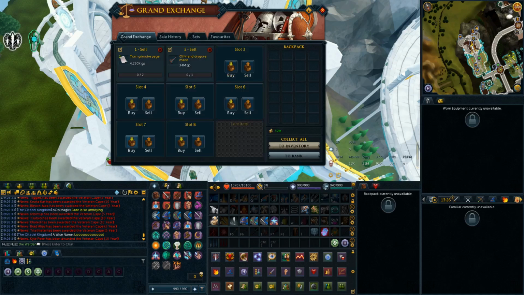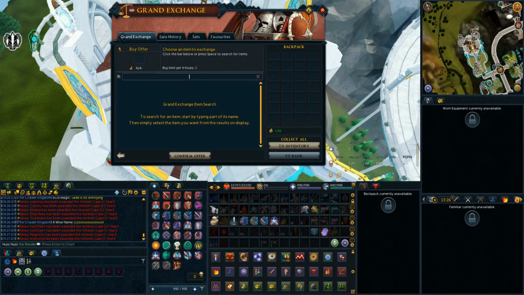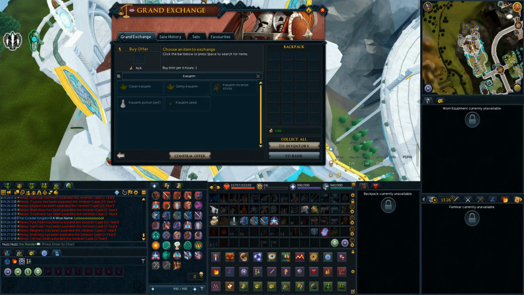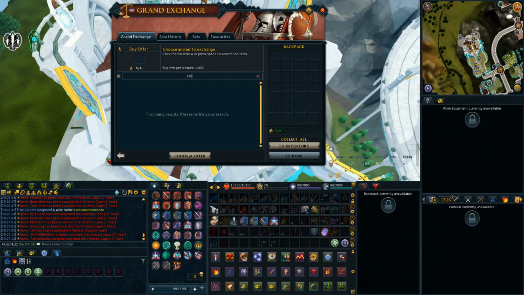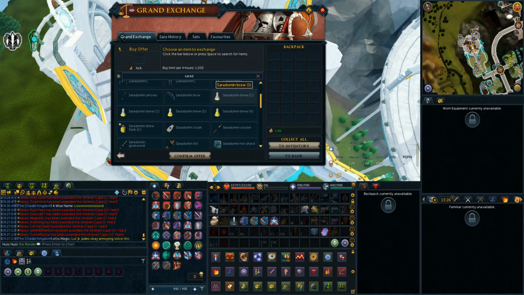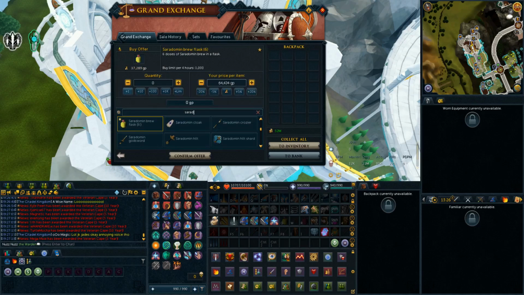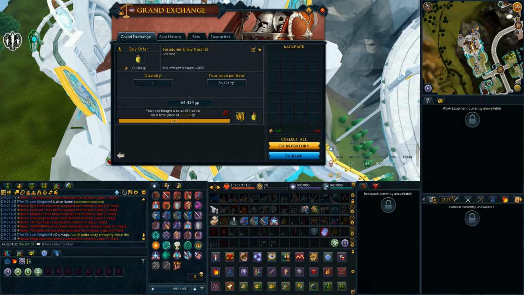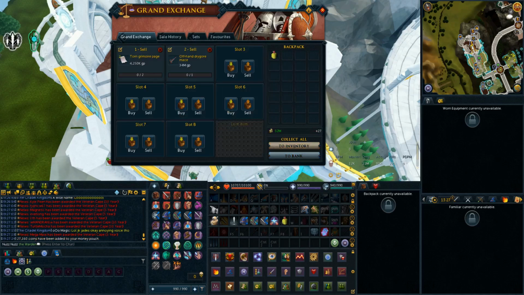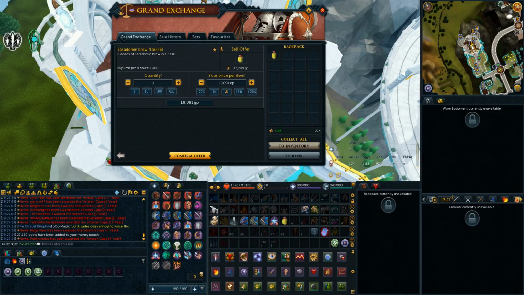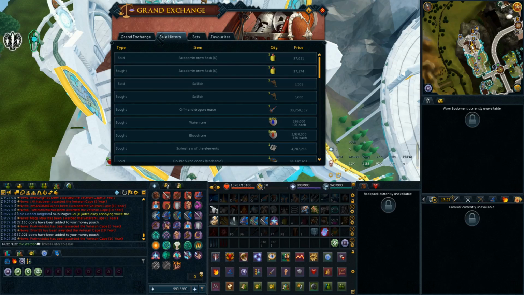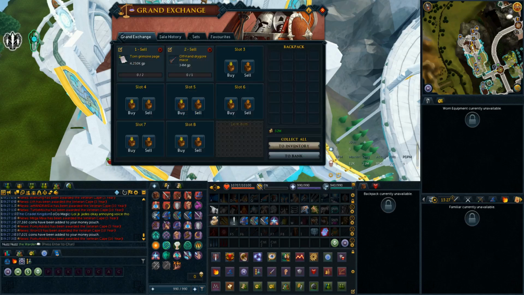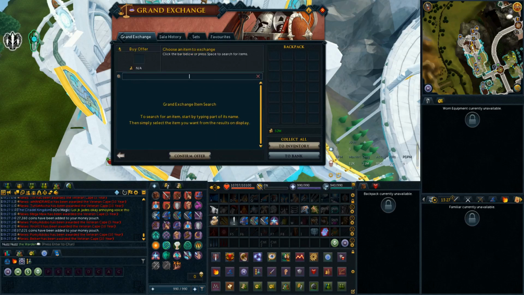But first, I'm going to try to show you a successful flip of an item. So we're going to look up things here. Let's go with Saradomin brews. Those are traded a lot. So we'll go with Saradomin brew flasks. This shouldn't be too hard. The margin might not be huge, but we will take a look. So if we look here, it looks like it is a 274 GP margin, which, you know, that's not that great. So we're going to look for another item here.